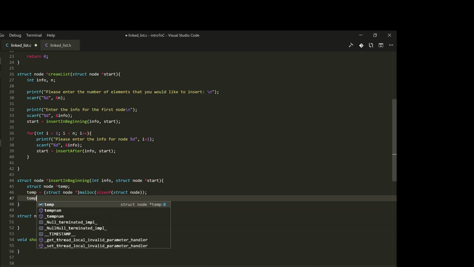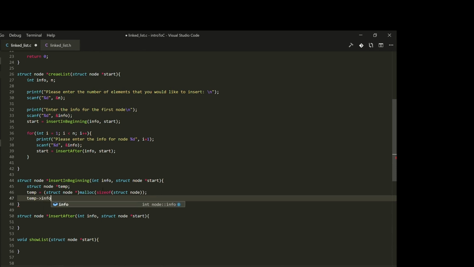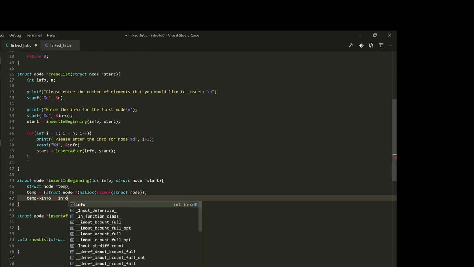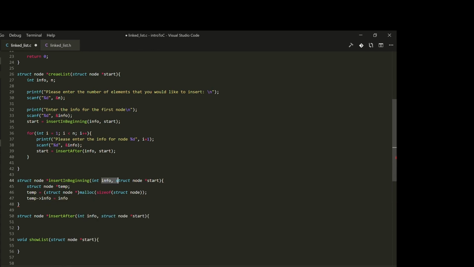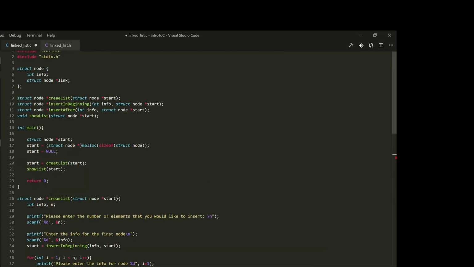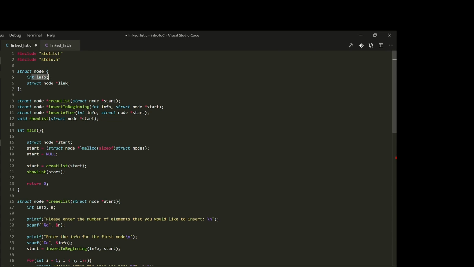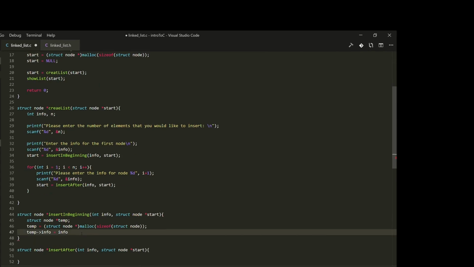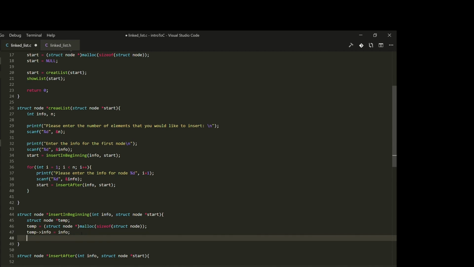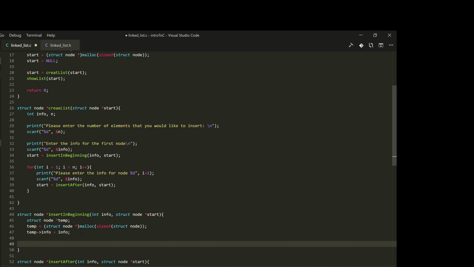Okay, and let's store our info in it. So info, we're going to get info, and then we're going to store it in temp's info, which is going to be temp's info member. Okay. So since this is in the beginning, we don't have to worry about looping over anything. All we're going to do is we're going to take temp link, and we're going to point it to what start is pointing to, which should be currently null.